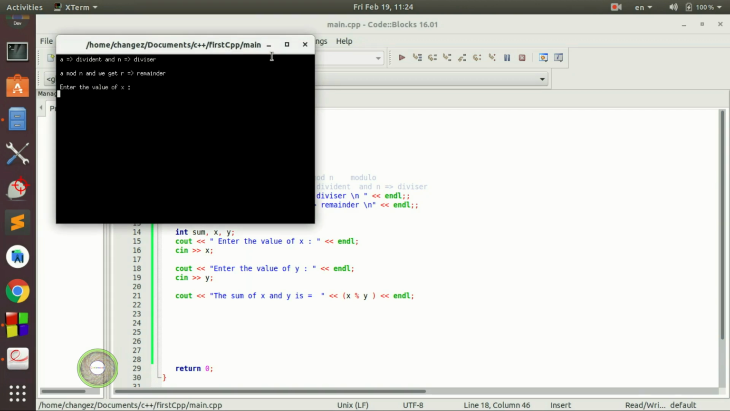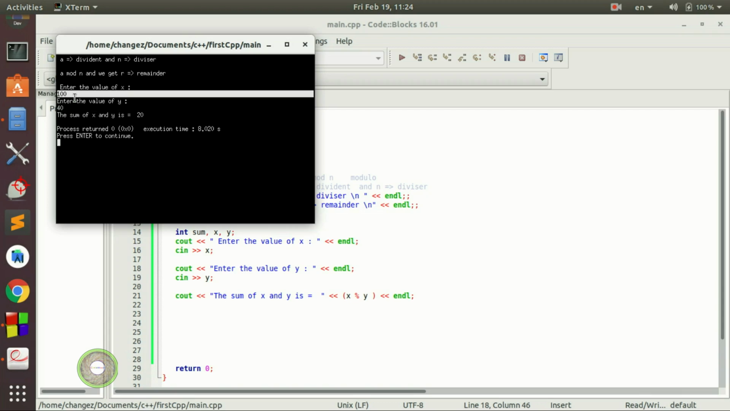All right, so I'm going to try again. We're going to put 100 modulus, say, 40, which gives 20. So the 40 tries to divide the 100 into equal parts. 40 and 40 is 80, and the remainder is 20.